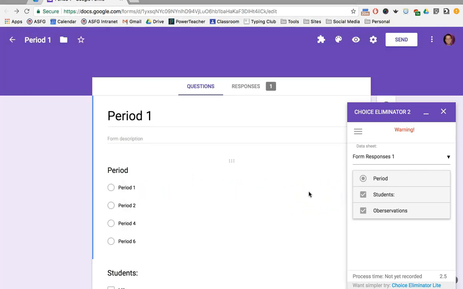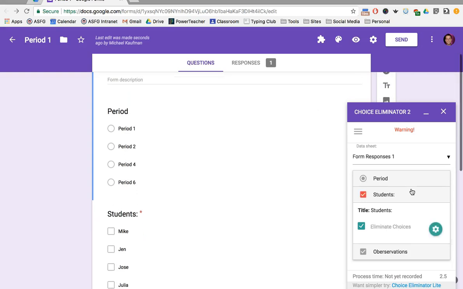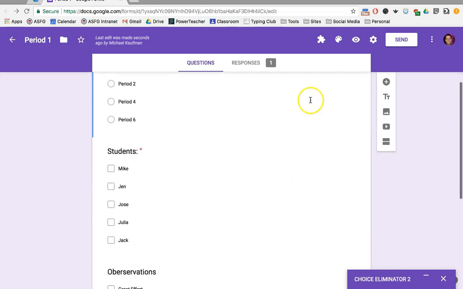And now it's going to ask me which question I want to eliminate choices from. In this case, it's going to be the students, right? Because, again, you want to make sure that you're observing all of your students. And so once you've observed one, you want that choice then to disappear. Now, let's take a look at what that looks like before we get into some of those different options.